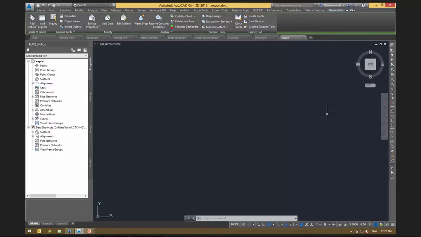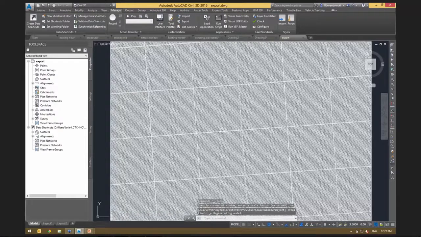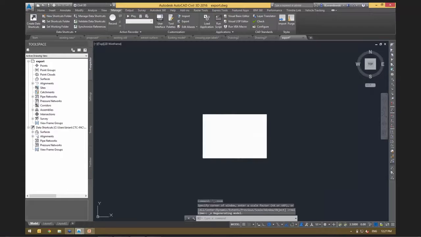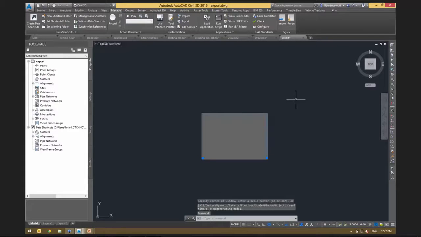So it's a pretty large surface. Come in here, we'll zoom extents. See if we can look at this guy in Object Viewer. We can see that depth there. Might be pushing a little bit. Anyway, it gives you an AutoCAD solid.